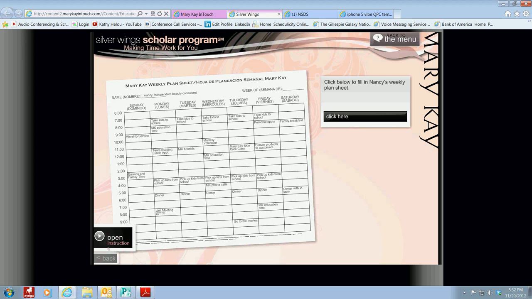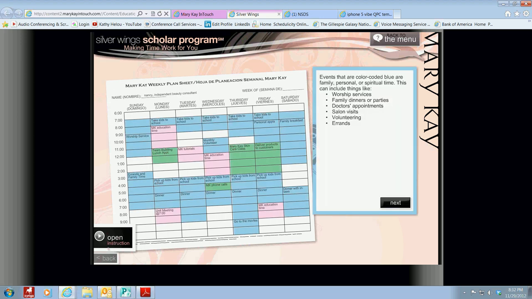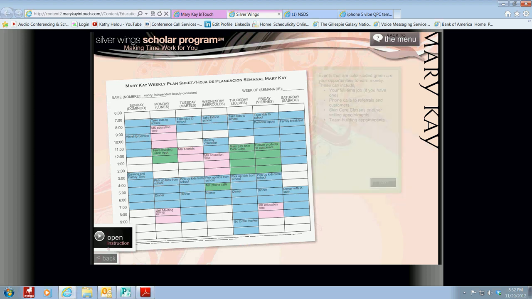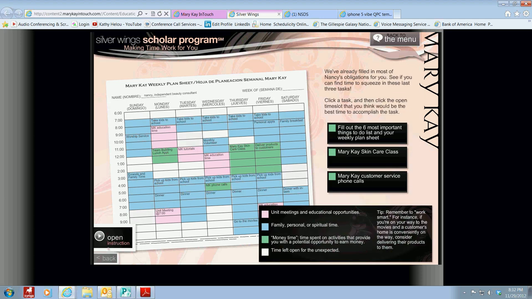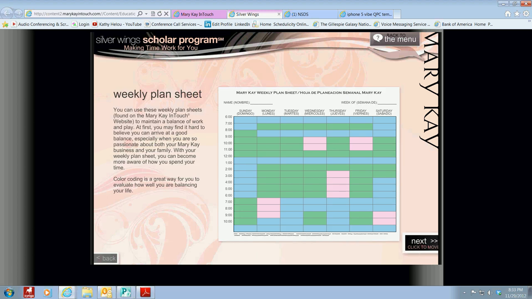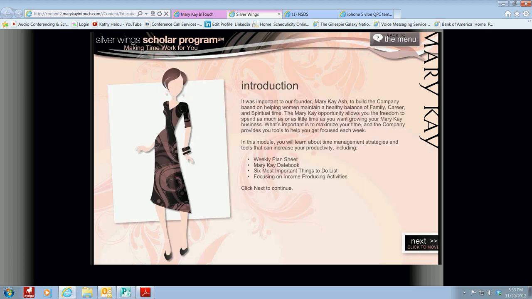Here's a great example, and it says click below to fill in Nancy's weekly plan sheet. So it even gives you a way to work it and be interactive so you really understand it. So these are all about that. It keeps going through all of these things. I won't go through the whole training because that's what you can do, but it is a phenomenal program, and I'm very excited that you can get in on all of that.